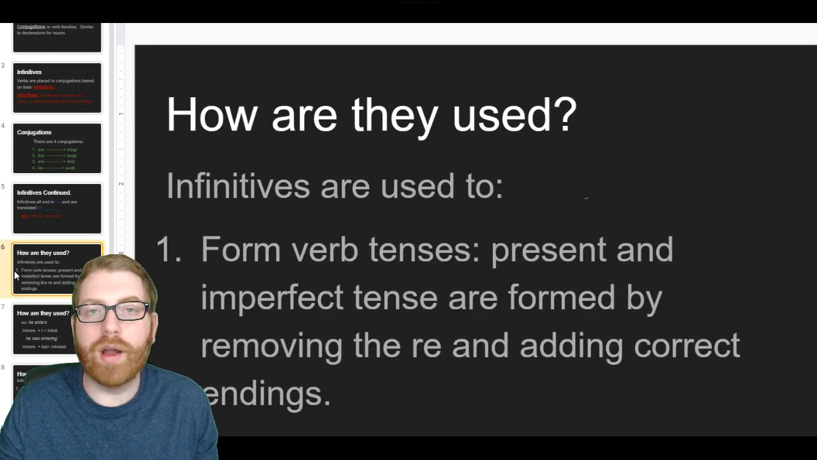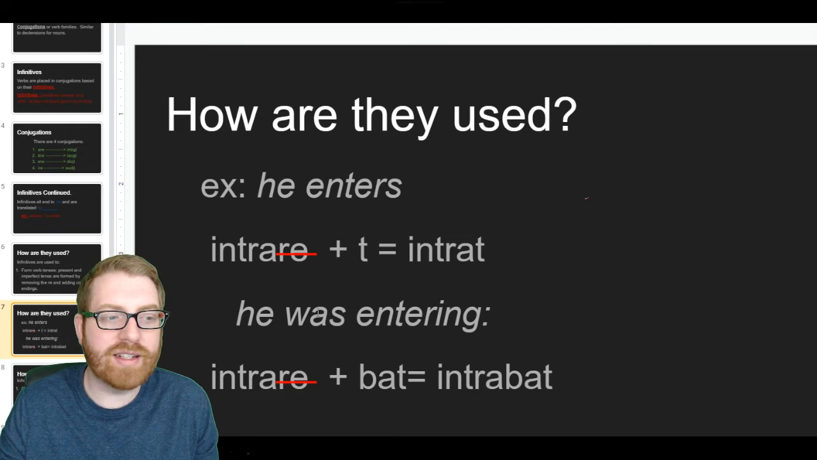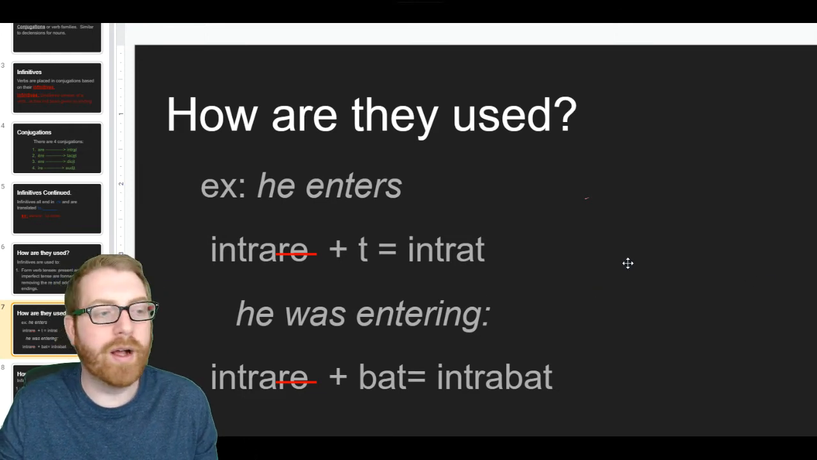So you might wonder, well, what are these used for? Well, there's several very important uses. They're really important for us when we're writing Latin and forming different tenses, because we basically take the infinitive to form our present and imperfect that we've learned previously.